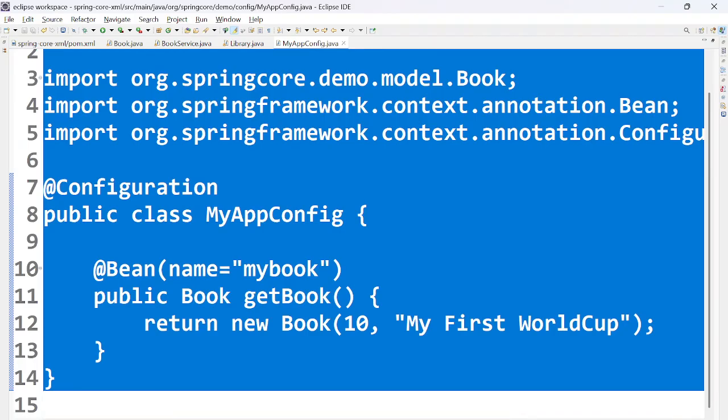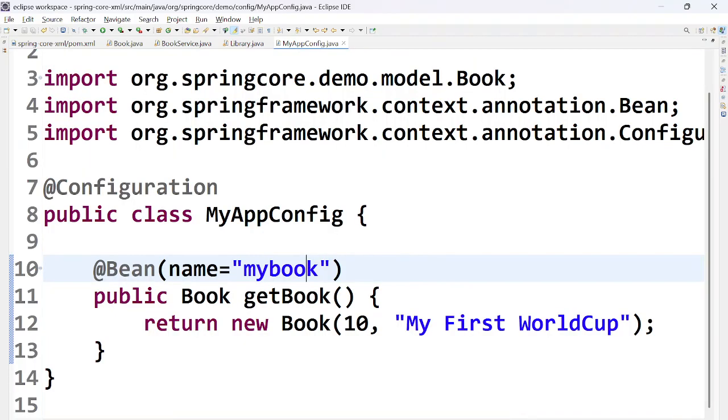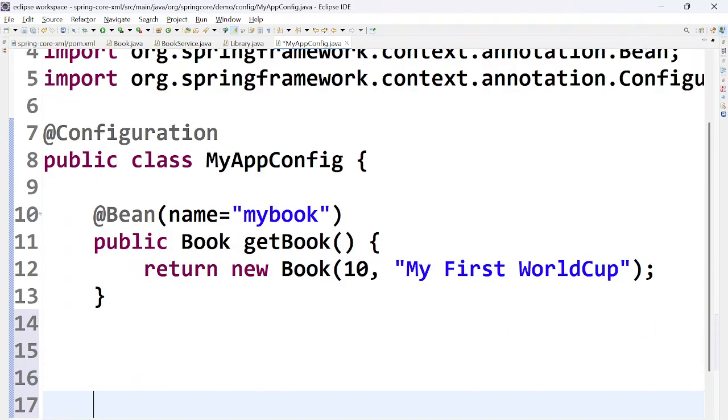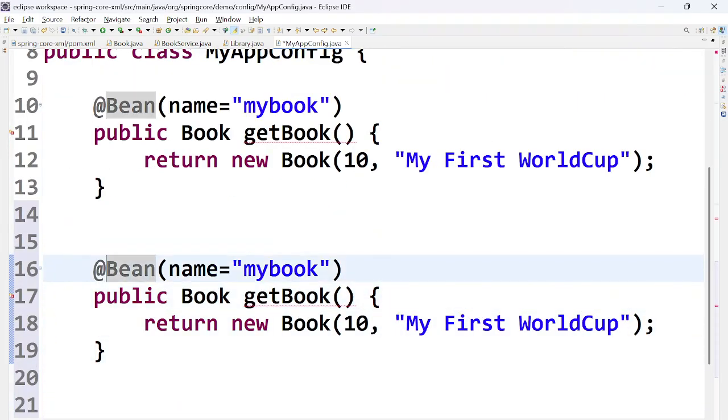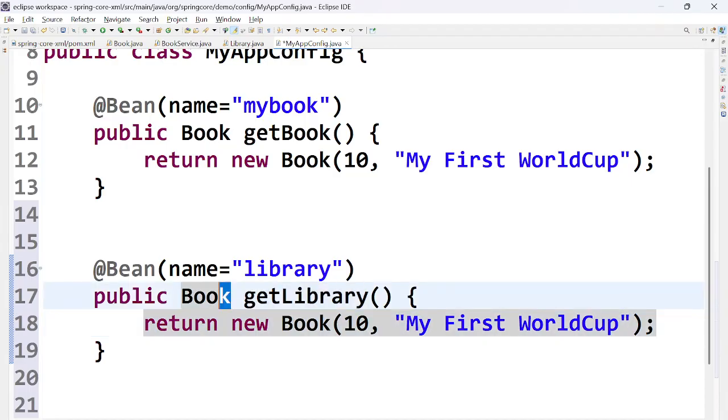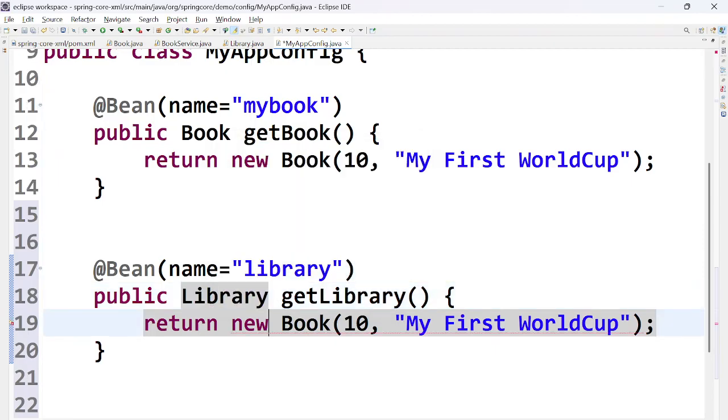Let's first go to the configuration and create both the beans. That means let's create the library bean as well as the book bean. So here I need to now create a library bean. While creating a library bean, I will give the name of the bean as library. It is optional. If we don't give the name to the bean, automatically the name of the method becomes the bean name. So I'll call it get library, and here obviously the return type of this method has to be the library. That is because we are creating a library bean here.